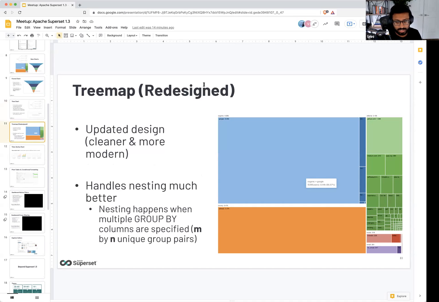Next, the redesigned tree map. This was one I was really excited about. The old tree map was great, but this one makes it much easier to handle nesting, and it looks much more visually appealing. Overall, just a cleaner design. You don't have some of the thicker borders that were there in the first version of the tree map. And this matters when you're doing the combinatorial explosion of group by, when you have m by n unique group pairs.